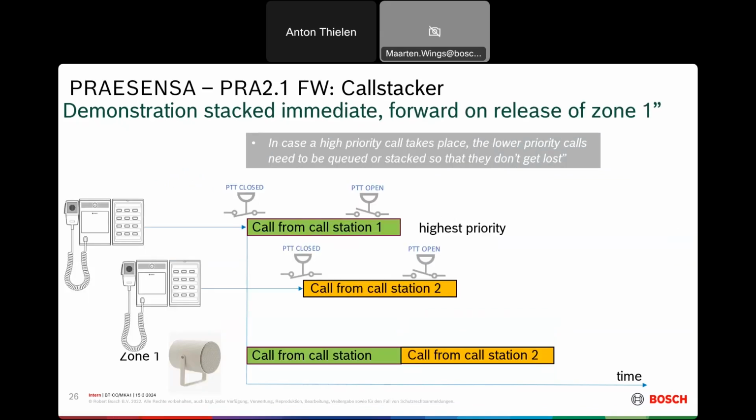Then I have another example where I create a call from call station 1, and then I want to make a call with another call station to that zone, and then it will wait. That's the traditional way: it will wait until zone 1 is available again, and then it will play the call from the second call station.